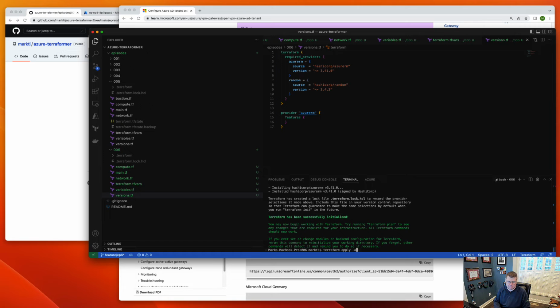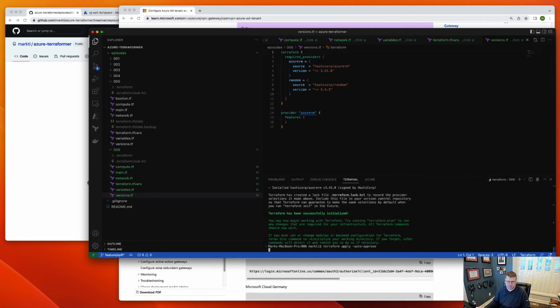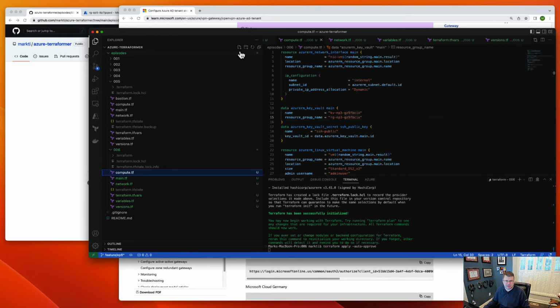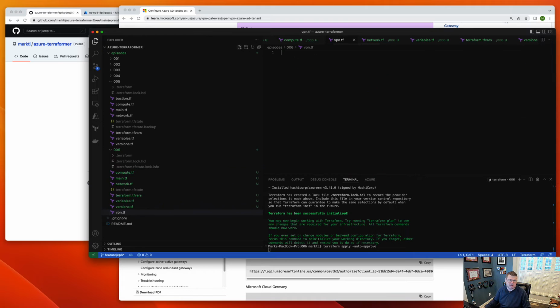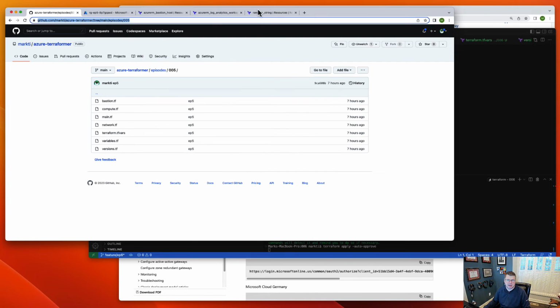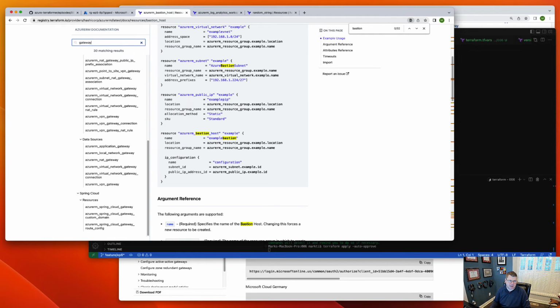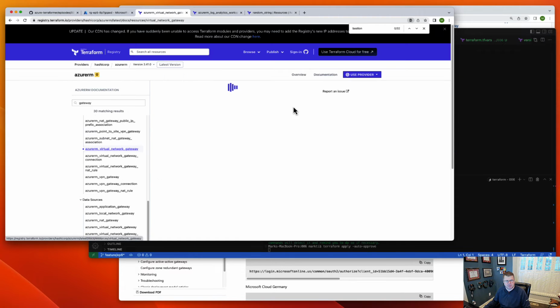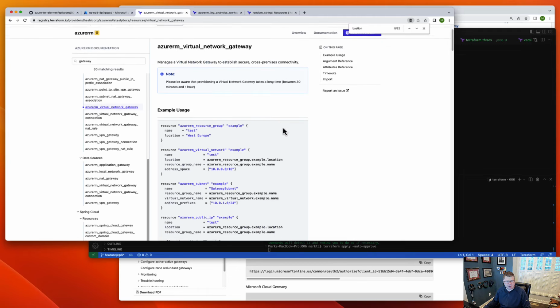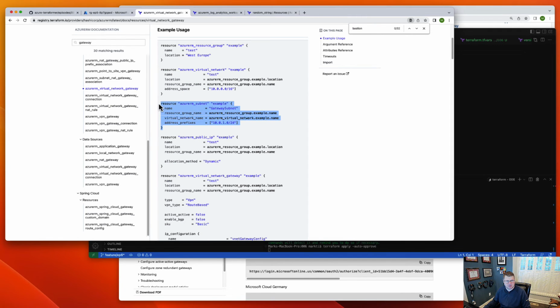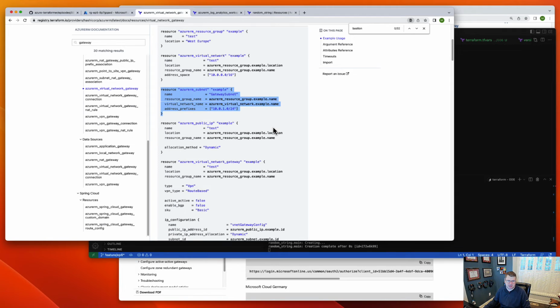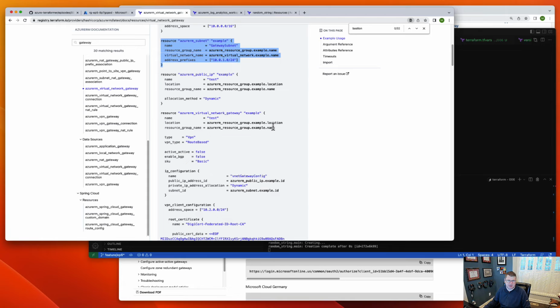Apply auto approve. Okay, so we're going to spin up the network. Now let's get the VPN going. So we are going to use a resource, let's just look up gateway. And it's the virtual network gateway, this resource right here. And they have a pretty nice example. Again, just like Bastion, we're going to need a gateway subnet with a special name, a magic string that allows that subnet to be used.